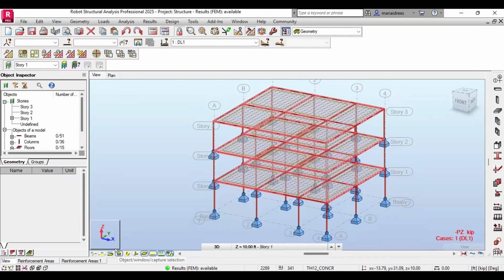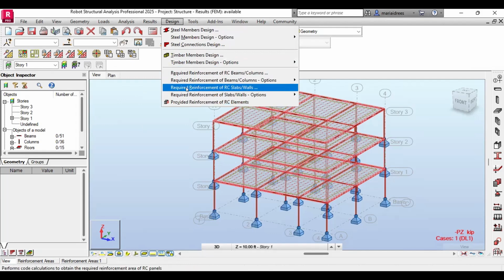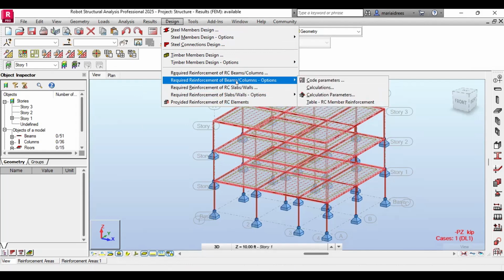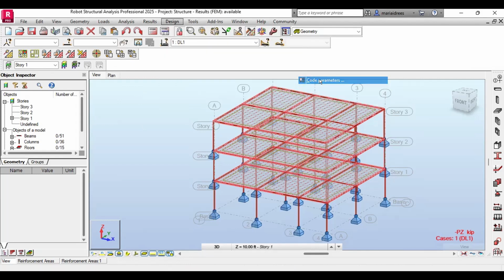So after doing that, now we are going to design the columns and beams. For this purpose, just go to the design. Here you can see many options for required reinforcement, but you have to select the required reinforcement of beam column options, because it is better to define the core parameters and calculation parameters before doing anything else. So for that purpose, let's select the core parameter first.